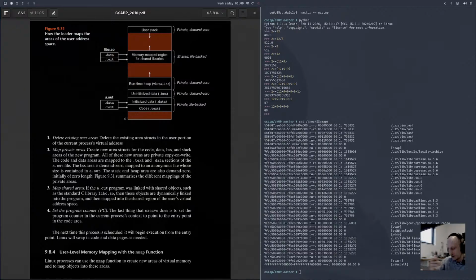One, delete existing user areas. Delete the existing area structs in the user portion of the current process's virtual address space. Two, map private areas. Create new area structs for the code, data, BSS, and stack areas of the new program. All of these new areas are private copy-on-write. The code and data areas are mapped to the .text and .data sections of the a.out file. The BSS area is demand-zero, mapped to an anonymous file whose size is contained in a.out. The stack and heap areas are also demand-zero, initially of zero length. Figure 9.31 summarizes the different mappings of the private areas.